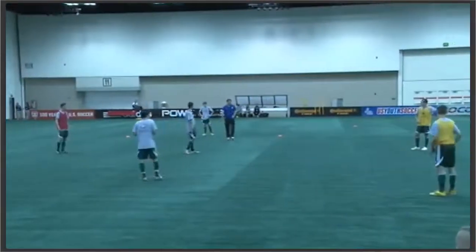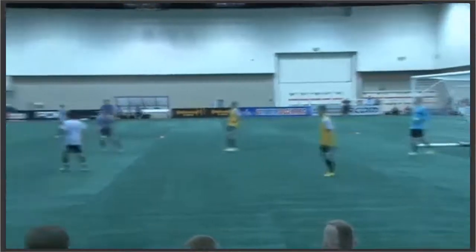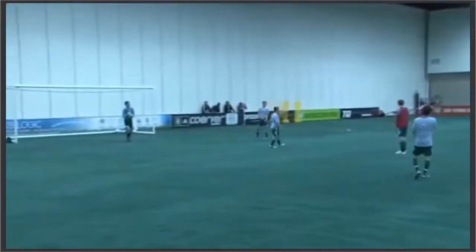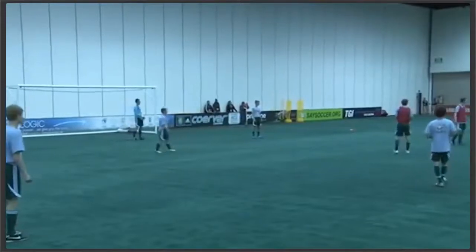Okay, let me see. Goalie, pass the ball to yellow. You're on this side. Let's go. Nice. It doesn't count. Why? You didn't turn the way you're supposed to.